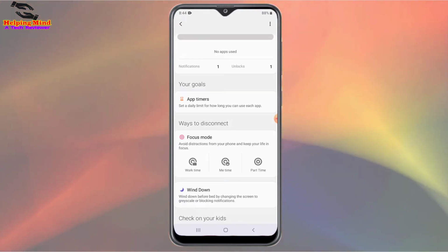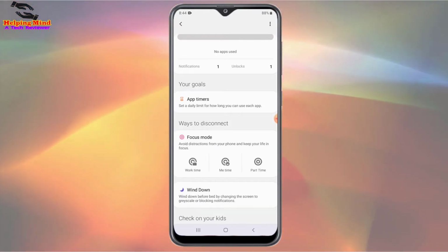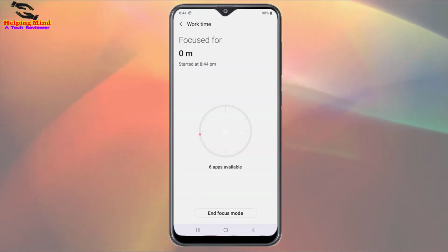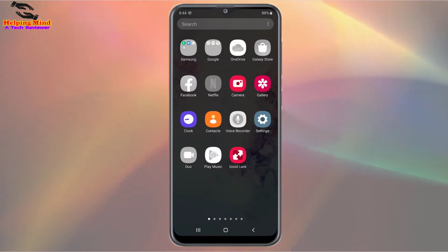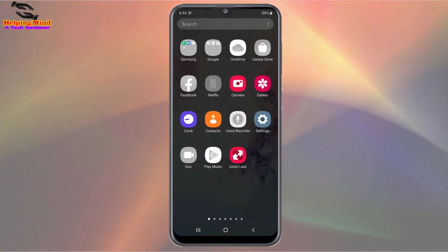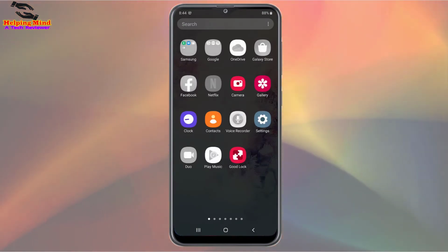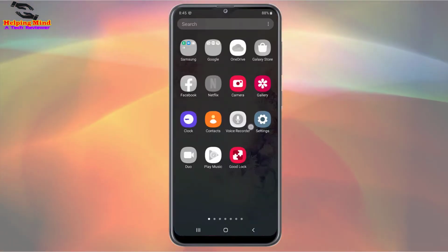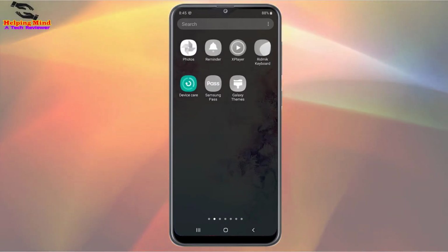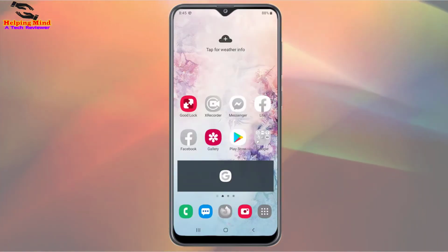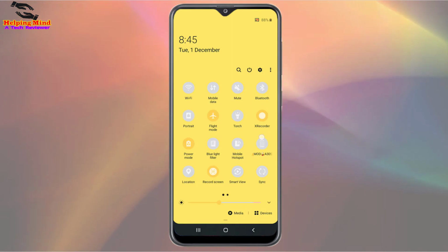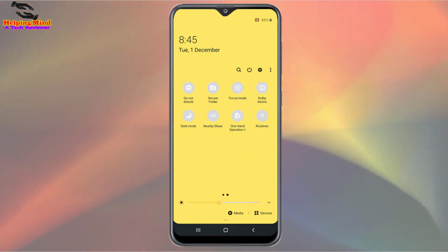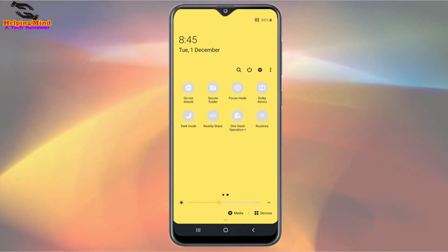Here I will select work time. I will tap on start. Now I will go to my screen to see the work time. Here we can see the selected apps are enabled and other apps are disabled. If I want to go to another mode, again we have to go to the quick panel and tap on focus mode to disable work time, and tap and hold focus mode to go to the focus mode settings.